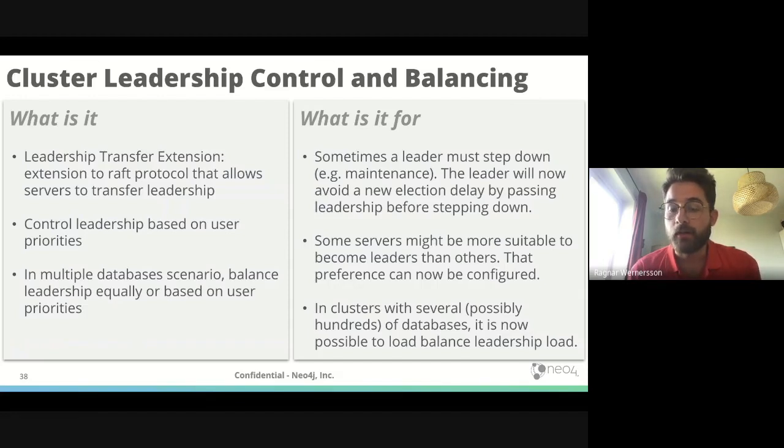We can also use it when we shut down. So for example, if you need to shut down a member because of maintenance or something like that, before, the member would just leave the raft group, which means that it would take time for the other members to understand that the leader is gone and they would have to elect a new leader. Now instead, it would actually try to pass all the leaderships over to other instances before it shuts down. So it should reduce the write unavailability that you would possibly get when shutting down instances.